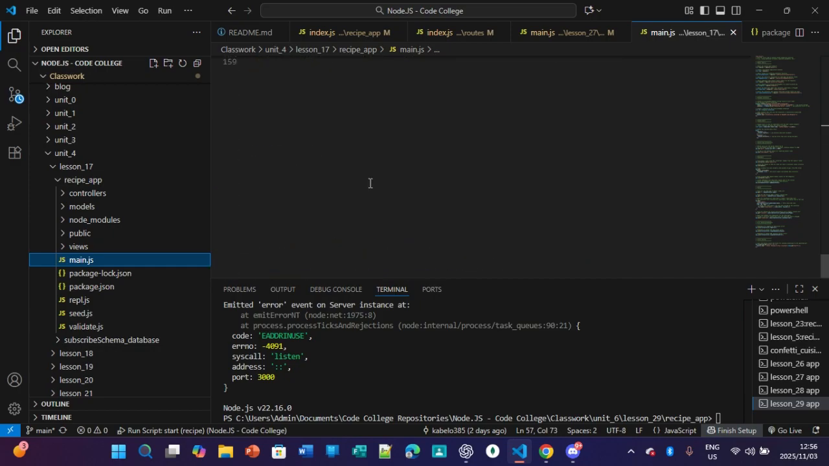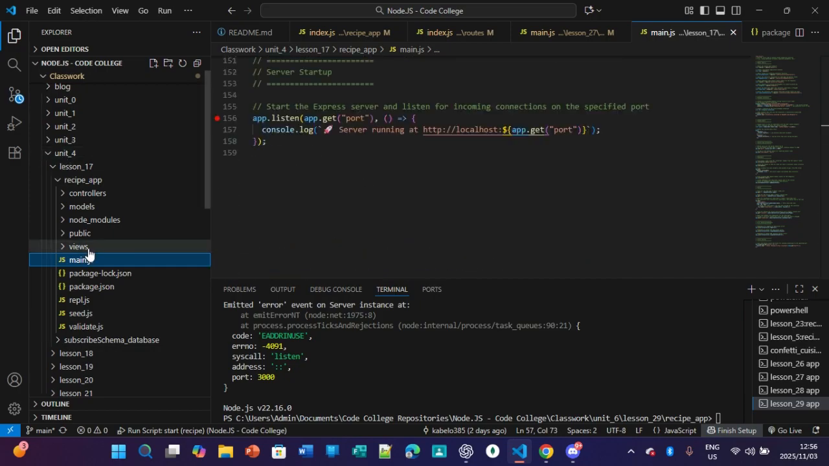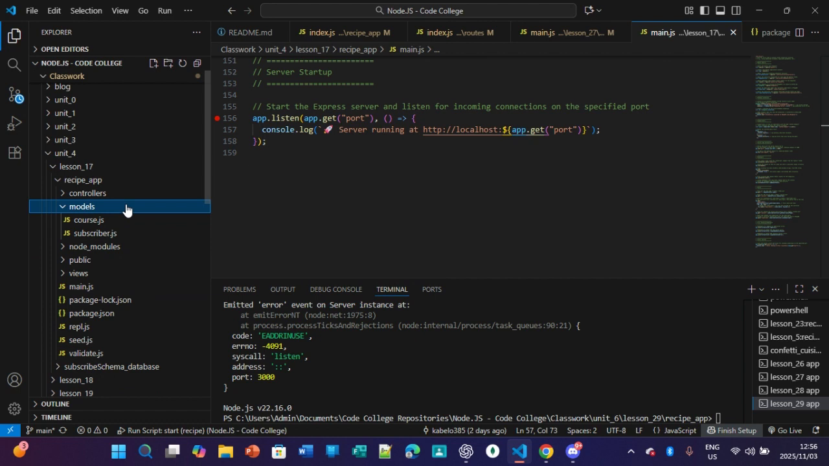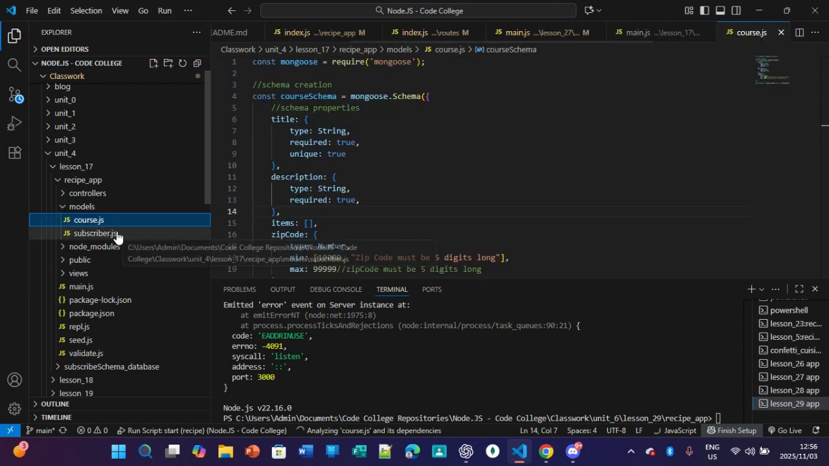Then you've got your error handling middleware, and then you've got your views, which is pretty much what you see on the front page. Your public folder stores your CSS, your images and your JS. Then you've got your error page, your modules, course.js.